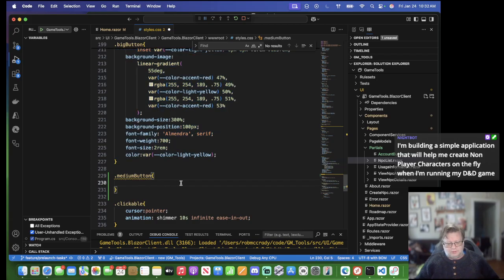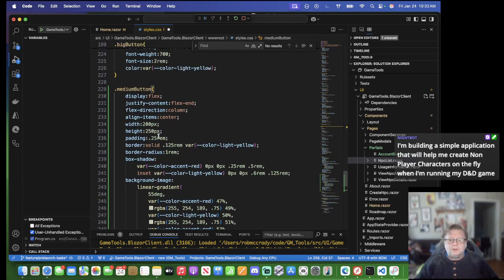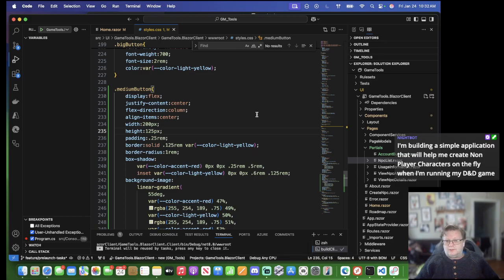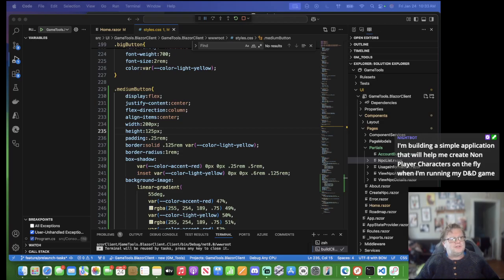Copy, paste, and instead of being 200 wide, 250 tall, I am going to say we're going to center the content, and let's just go with 125 pixels here. Save. Now, I don't know that it's going to necessarily refresh everything for me, even though it was just a styles change. It is not, so fine.